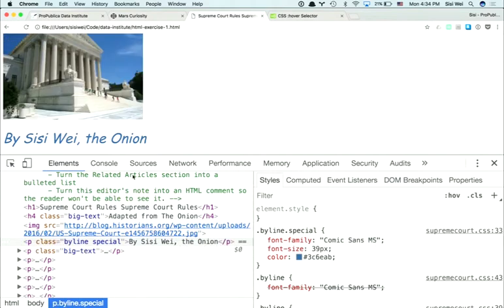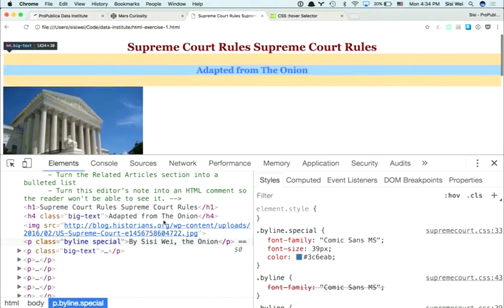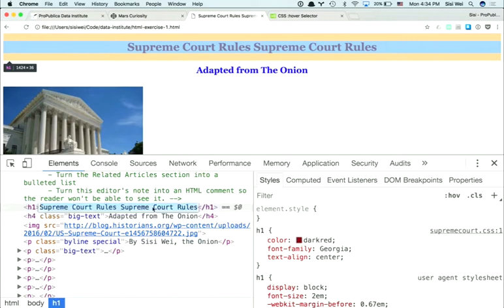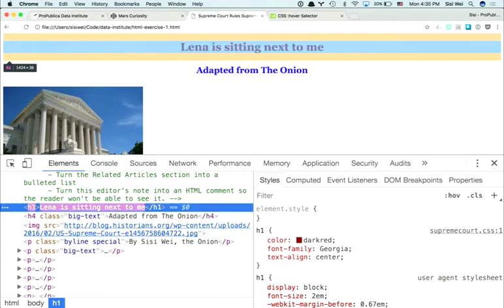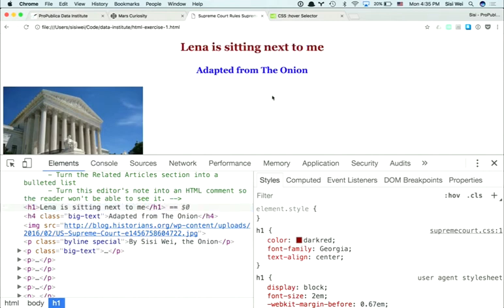There's a lot of other stuff that you can do in here, but for now, the default is left as HTML, right as CSS, and that's all you really have to do. And if you haven't figured it out already, if you go to anybody's website and you want to change the text, you just double click on the text in here on the left. You can change it to whatever you want. So like, Lena is sitting next to me. And then it just changes it.